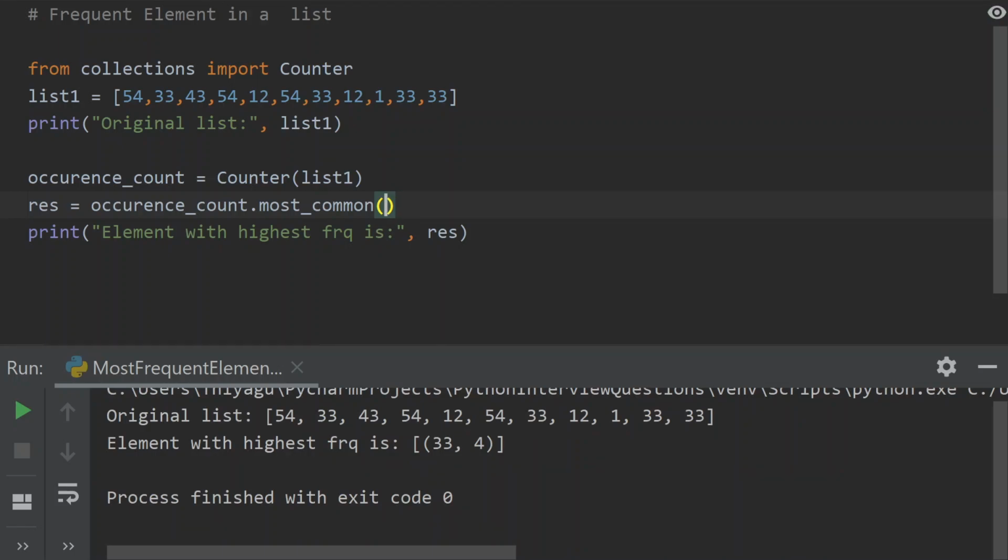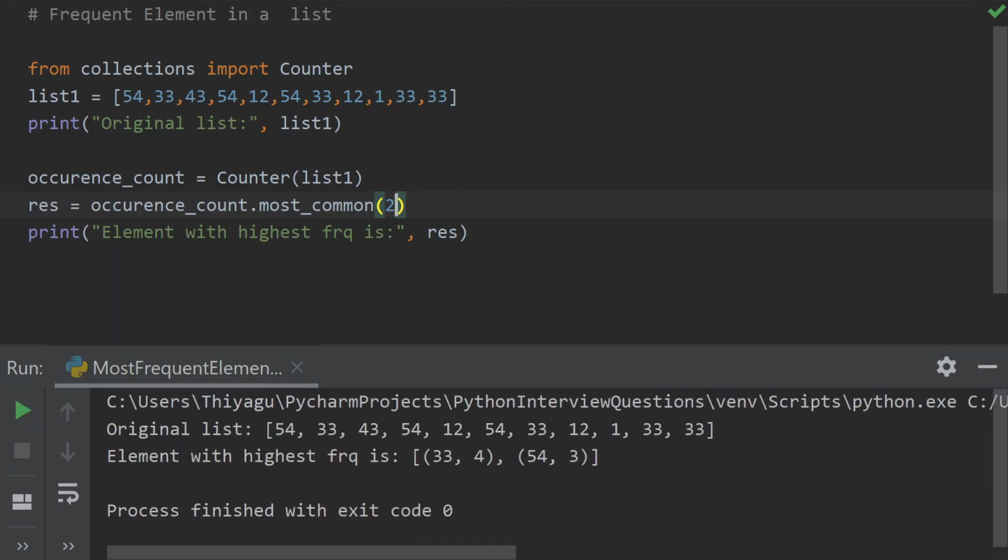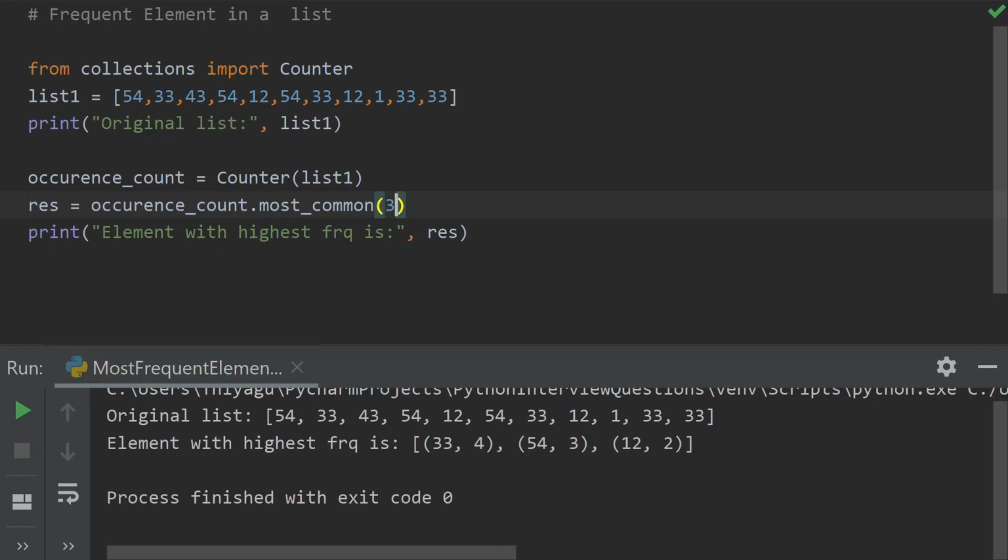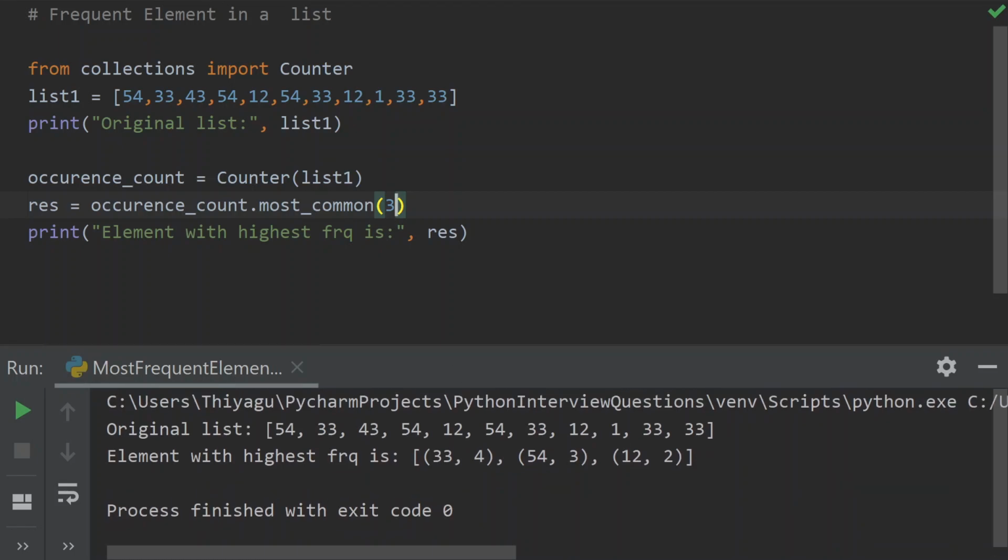If I give 2, it will give the first two occurrences, 54 and 3. If I give 3, it will give me the first three occurrences. Okay, so this is how you can use this most common method to fetch the actual value you need. But in this situation, I'm just looking for the highest frequency element only. So I'm just giving one.